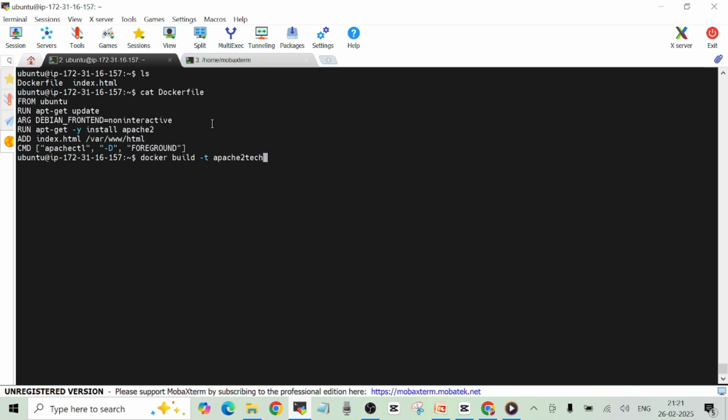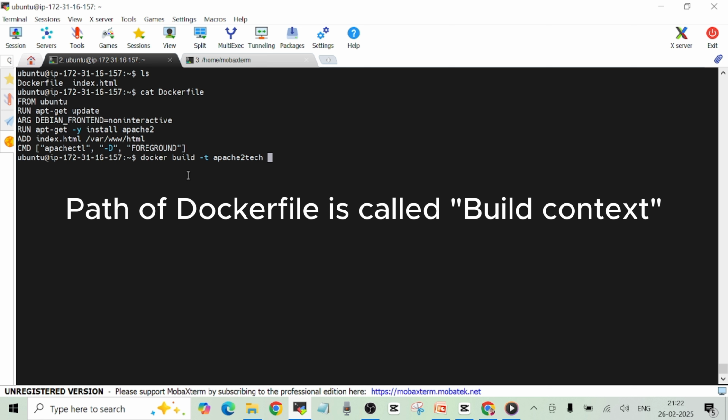Okay, and I'm just specifying this tag here, which is going to be the name of this new image that I will be creating using this docker build command. Then after this, you have to specify the path of your Docker file, because this image is going to be built from the Docker file instructions. So this command is going to see what all instructions are there in the Docker file, and then it's going to build the Docker image from these instructions.